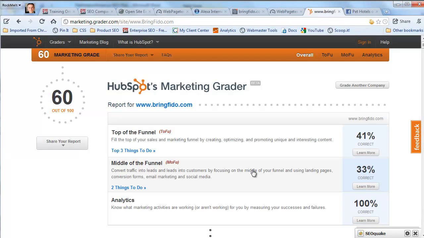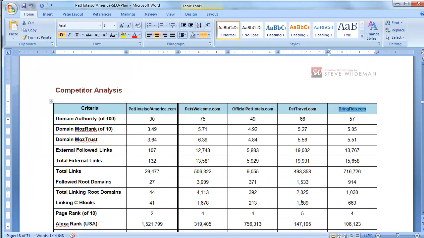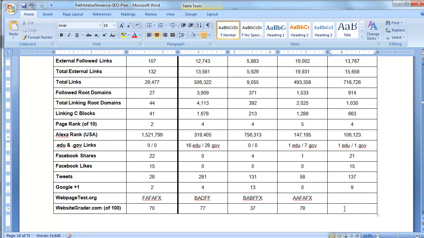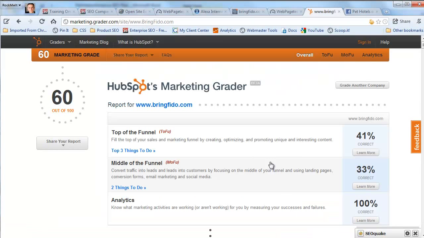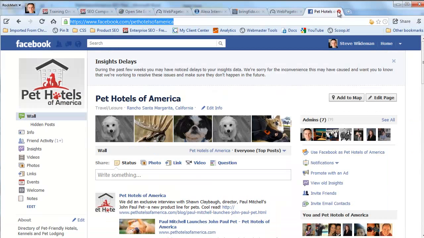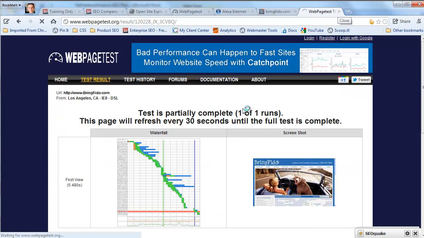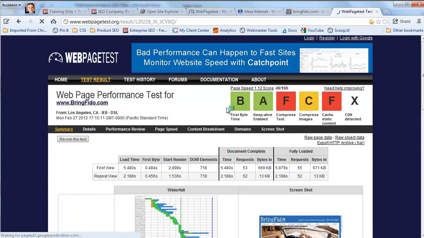And let's do it. 60 out of 100. So we did pretty good. 70, not bad. Not bad at all. Alright, let's see how our webpagetest.org did on Bring Fido. I'm going to go ahead and close this now. We'll close our Facebook page. Let this guy finish up. BAFCF.